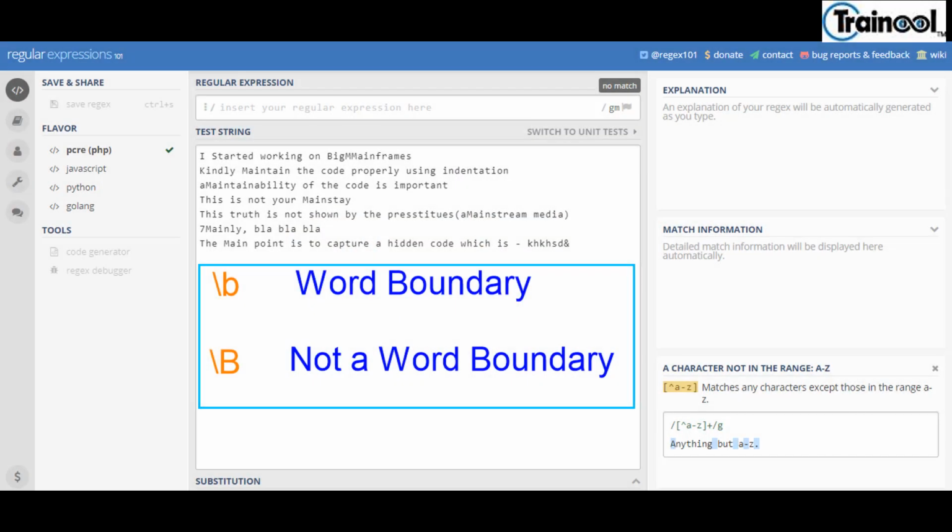Hi, my dear students. In this video lesson, we will understand about word boundary. Basically, this word boundary we have seen in a few examples. So let us discuss this word boundary in detail.